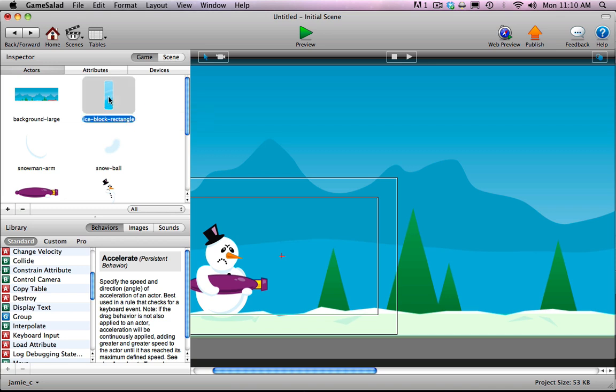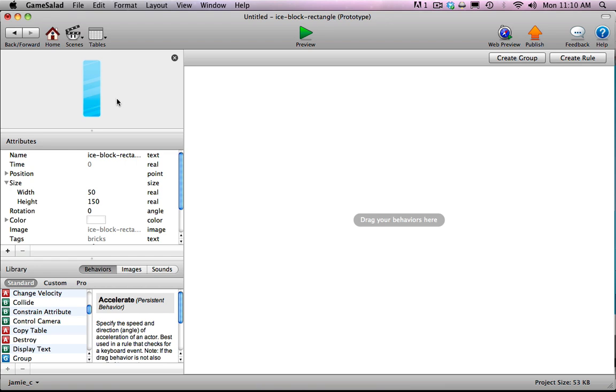Now let me add an ice block here. We haven't set up any behaviors for it. In fact, I'm going to have to set up a couple behaviors for it before we test the gun. So let me add one of these and jump in here and add a couple behaviors.